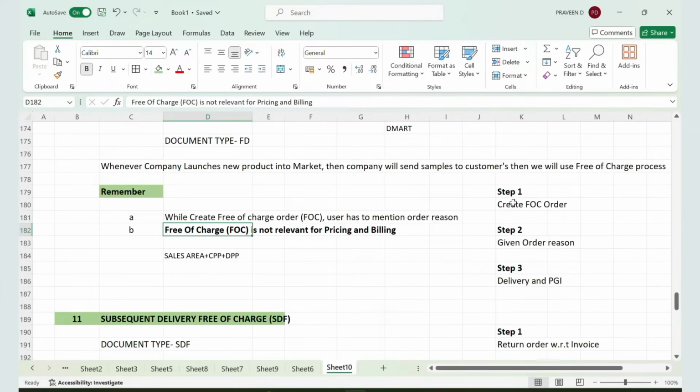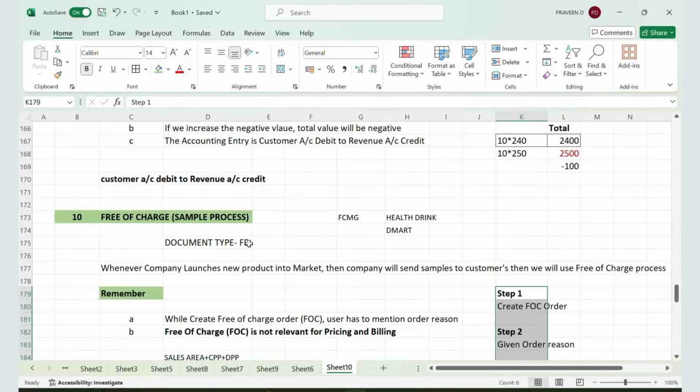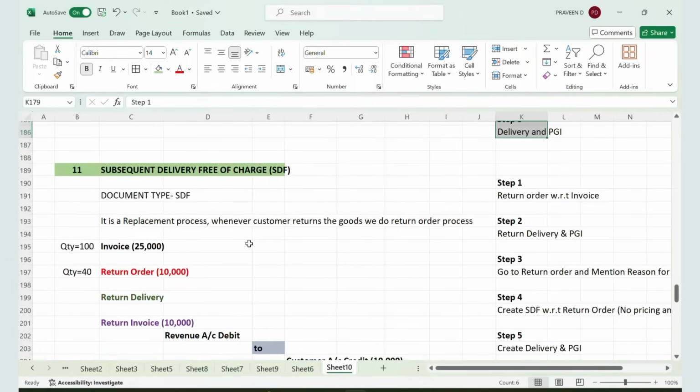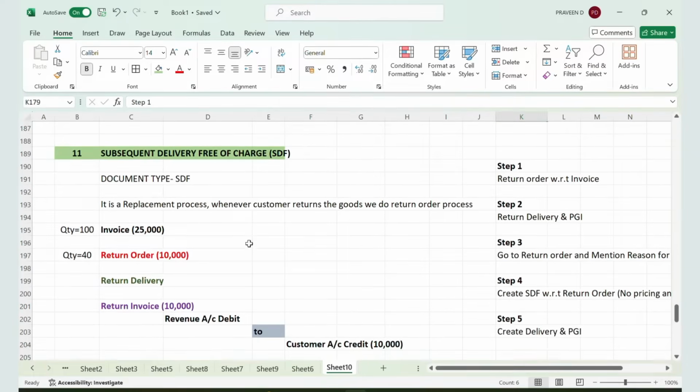Now, what are the steps? Create the FOC order. Second, give the order reason. Third, delivery and PGI. These are the three steps. Hope you understood the concept of free of charge. Now, let us see subsequent delivery free of charge.